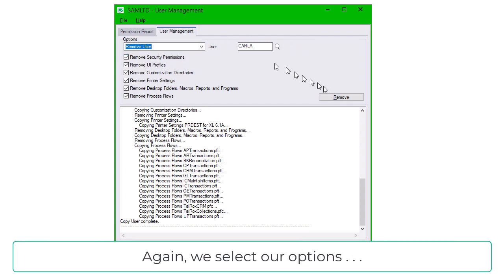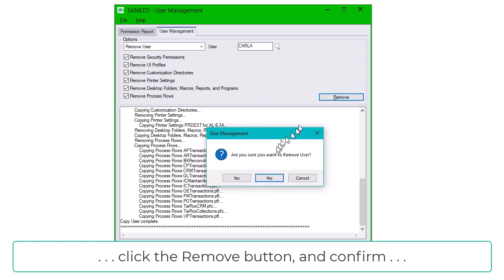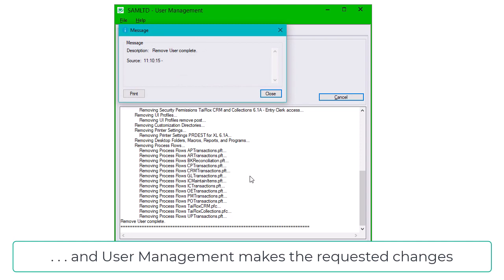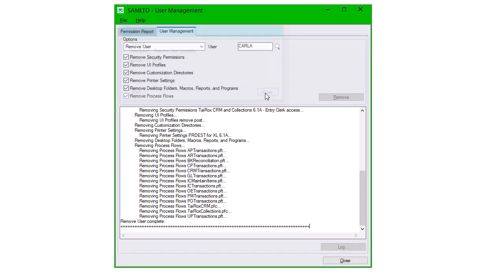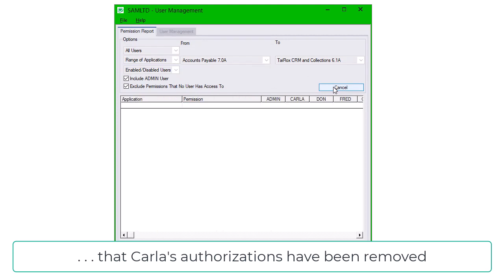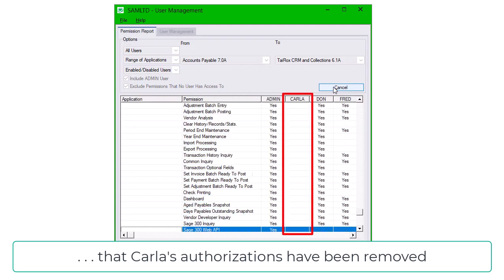Again, we select our options, click the Remove button, and confirm, and User Management makes the requested changes. Viewing our permissions report confirms that Carla's authorizations have been removed.